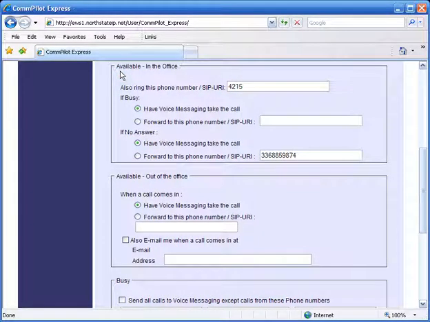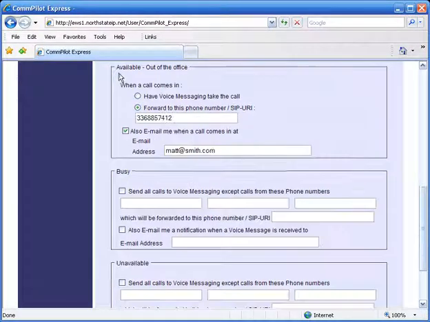The available in office profile is used while you are working from the desk where your phone is located. For users that move about an office, this profile allows you to ring another number at the same time and also to route based on availability. The available out-of-office profile is used while you are working away from your desk for an extended period of time. This profile can be set to automatically forward calls to your mobile number or notify you of new calls via email.